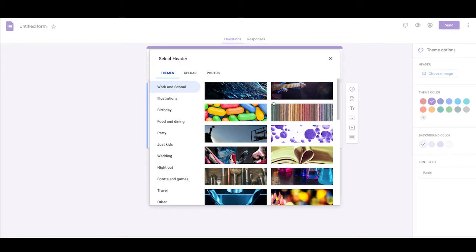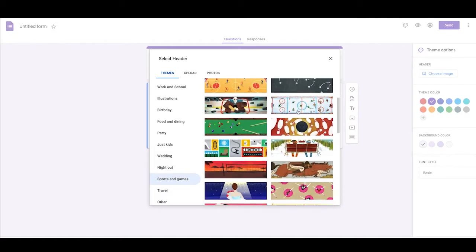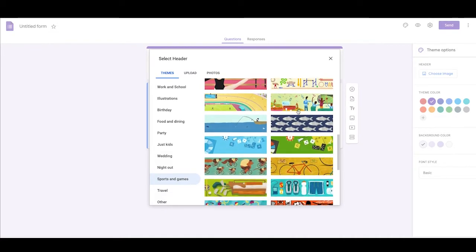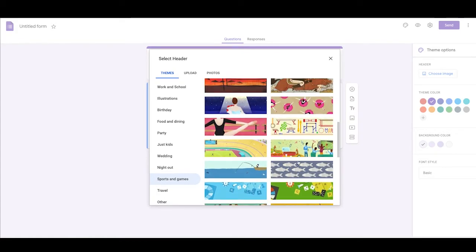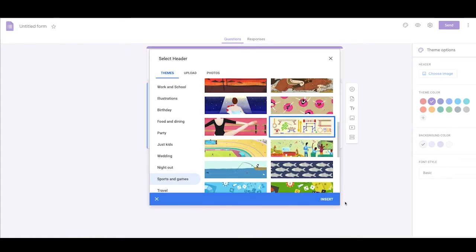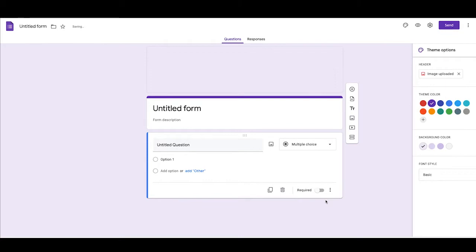Since I'm building an interest inventory, which is about interests, perhaps I will choose something from the sports section. It doesn't matter, it can be anything. You want to choose something that has to do with the subject matter that you are teaching. Let's say that I'm teaching health education, and perhaps I want to choose this illustration. I will select it by clicking on it, and then I will press insert.